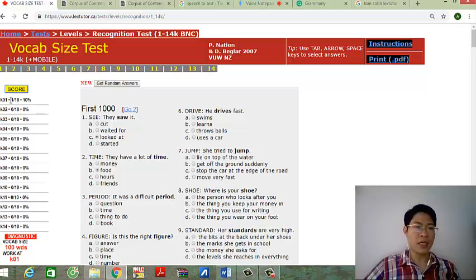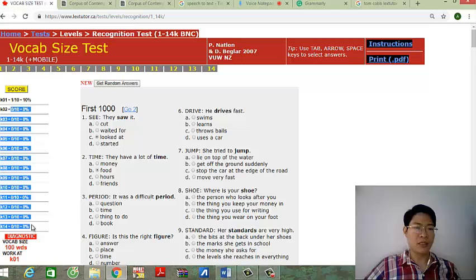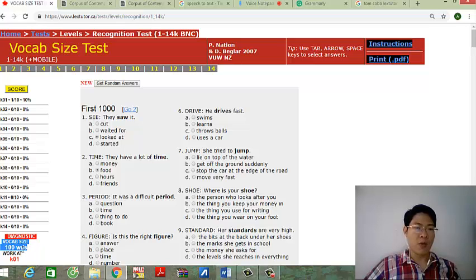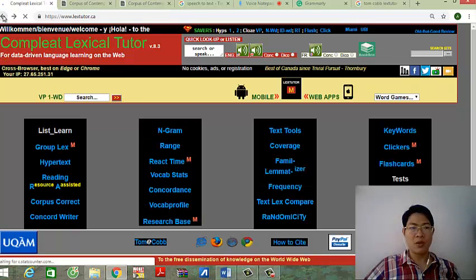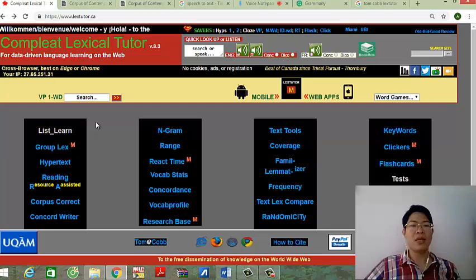You see I had only one correct answer, and this is my vocab size. For the other thousands, because I didn't answer any questions, they are all non-correct answers. And my vocab size is 100 words, equivalent to one correct answer, and I need to work on the first 1,000 words. This is advice from LexTutor on which vocabulary you should work on. So after we're done with the test, we'll come back to the list of vocabulary that you need to work on.